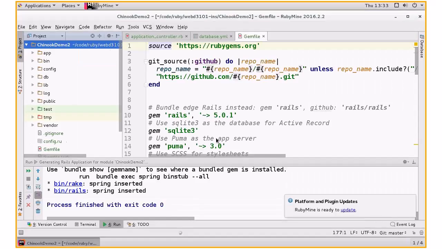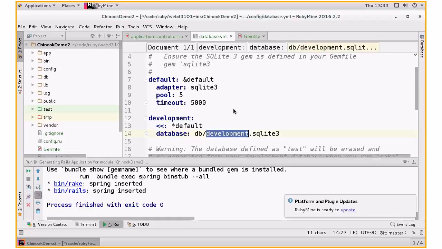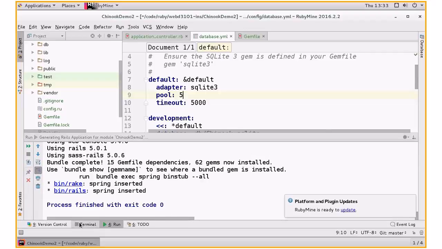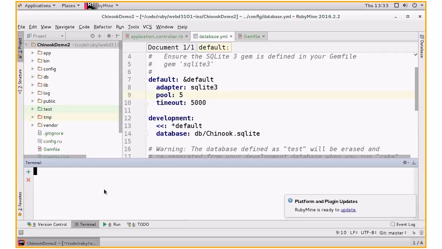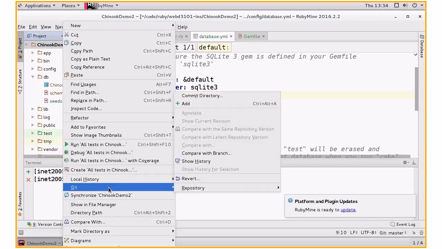Okay. Come over here to my database YAML. Chinook SQLite. Maybe run my schema dump to see if I'm talking to it. So I'll do rails db schema dump. And yep, I am talking to it. Add those files to Git.